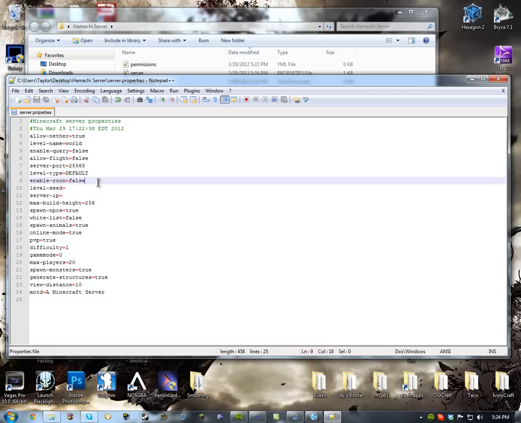Enable Archon, no idea what that is, honestly, but you probably don't want to mess with this. Level seed, that's just the seed of the map. Obviously, you can make it anything you want. Now, this is the problem right here.